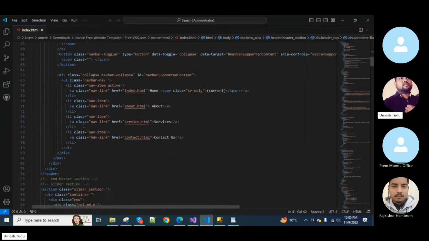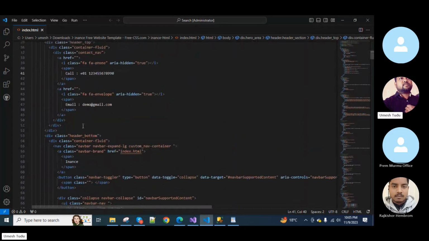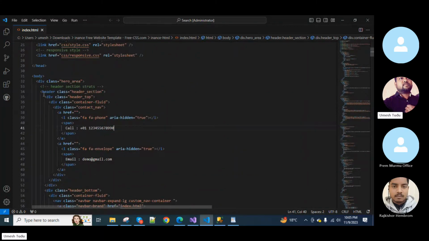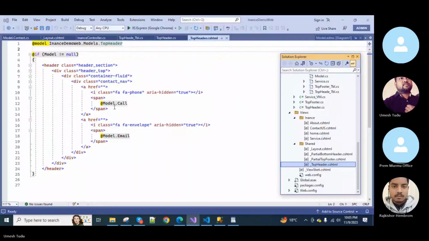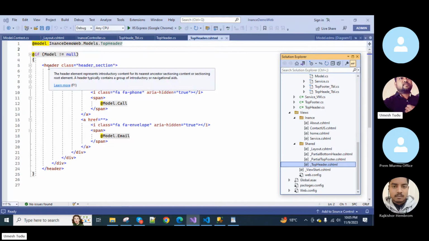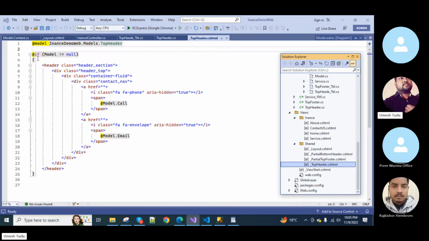You can see here the top header section. Yes, this is the header section. So simply I copy all this code to here, and at the top I mention the model class. I simply add at the rate model and then demo web.models.top header, and simply I use the check method: at the rate if model is not equal to null, then this one.